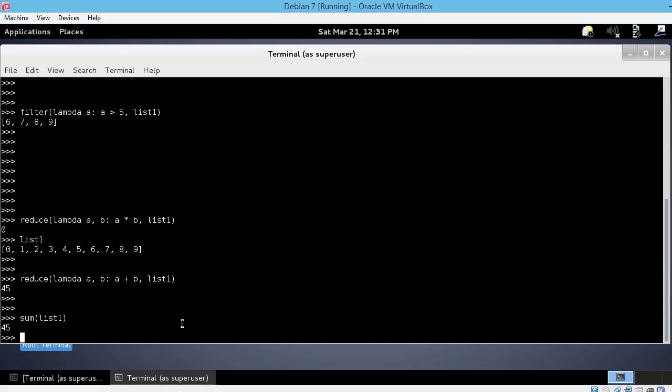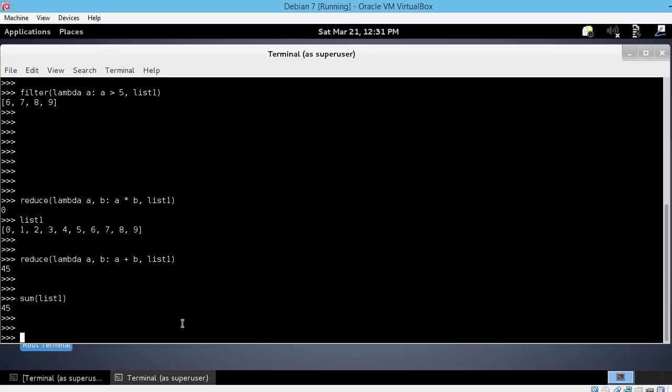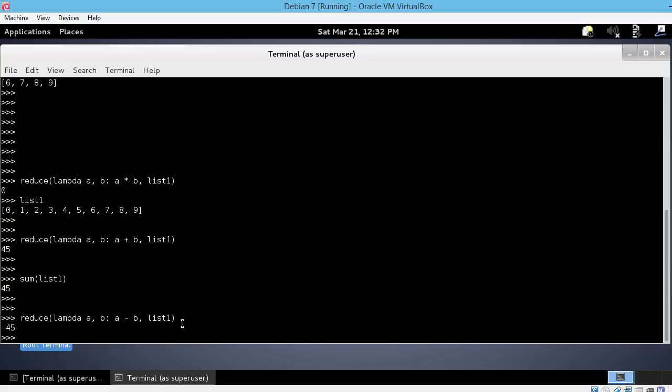We can apply the same principle for subtraction. So let's say a minus b, and this time we get minus 45, which is also correct.